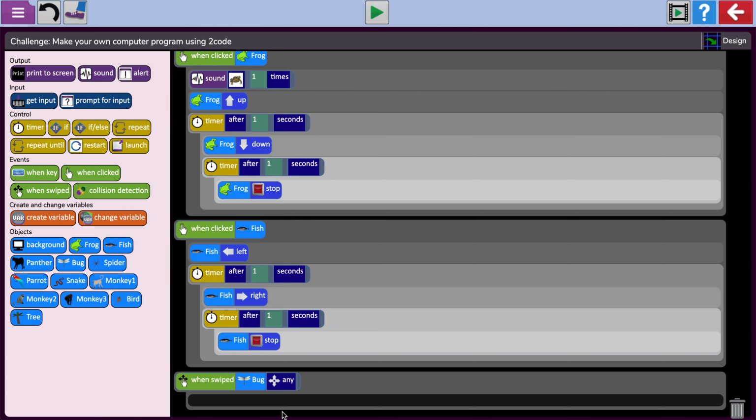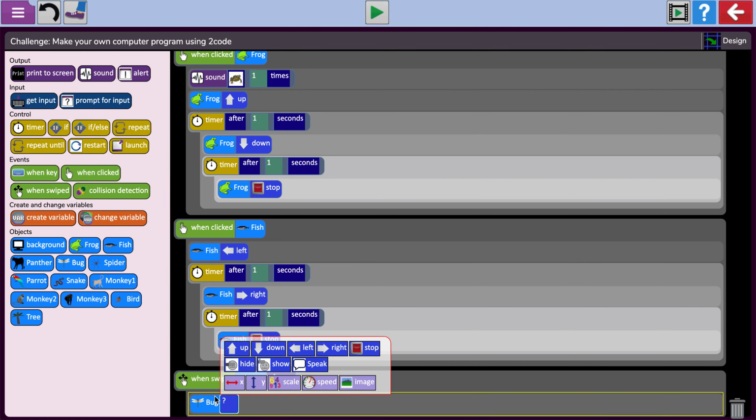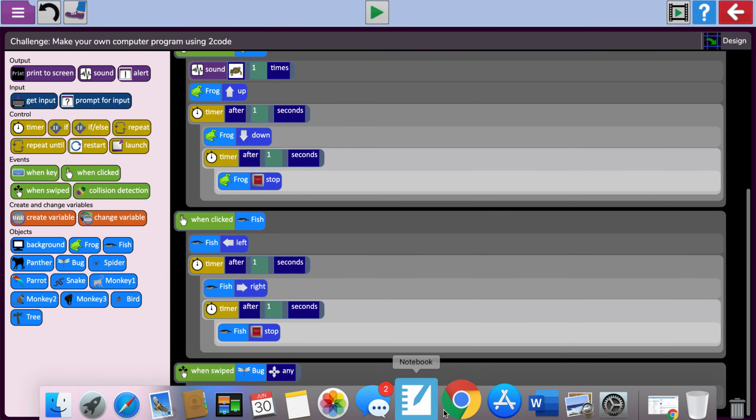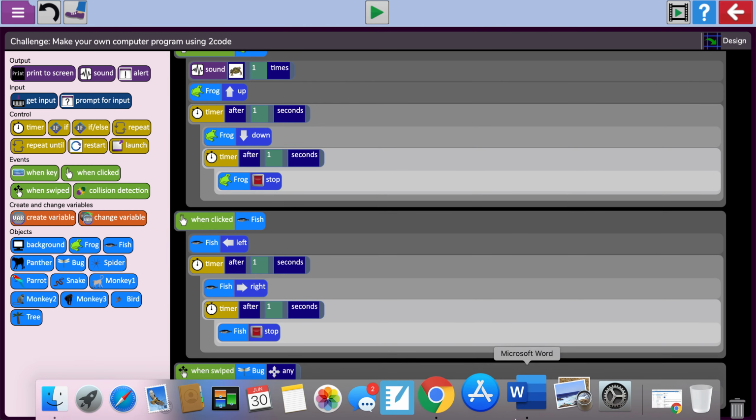And I want the bug to move up. So I'm going to click the bug, drag the bug object, and I'm going to move it up when it's swiped. I'm going to press play, and I'm going to swipe it up. Now it might take a few goes, but once you've got it, it's harder on a laptop. There we go. It will just move up. Now remember, you can always pause the video, rewind, or go back and find the code that you want to include in your code. This is just an example.